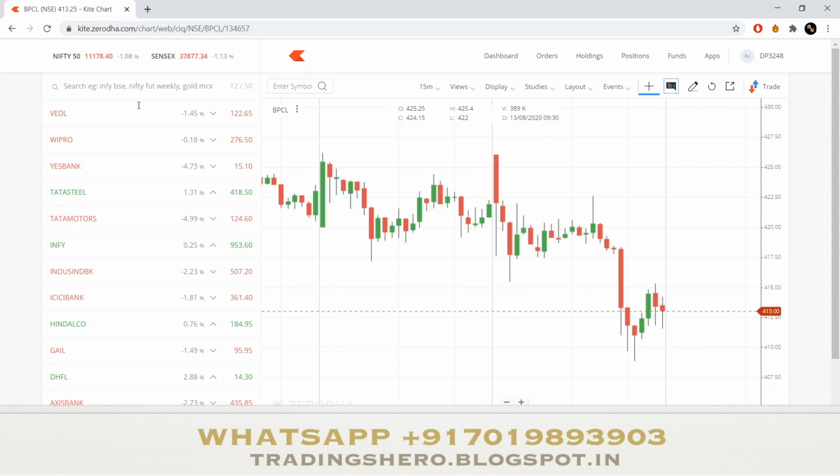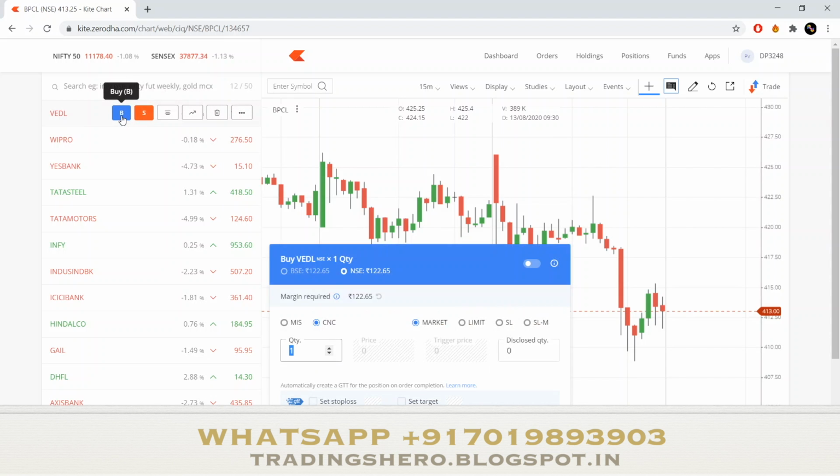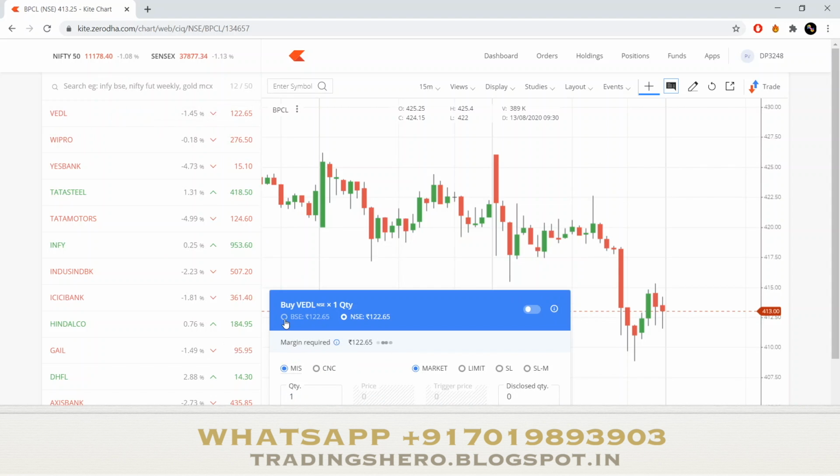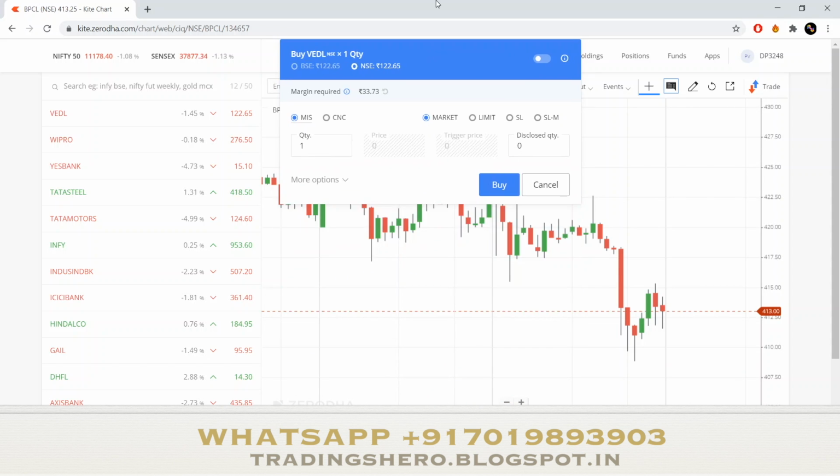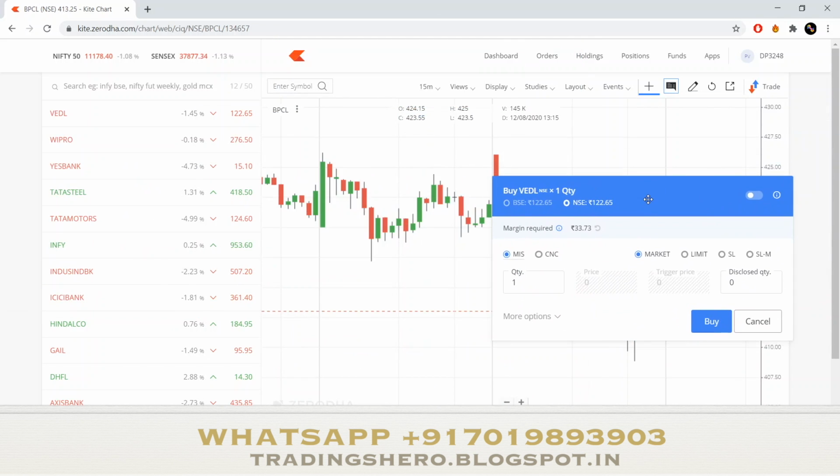Okay, and other tricks and tips are that if you want to trade in any stock, and you click buy or sell, your order window will open like this, correct? So let's say you have to put an MIS order, and you can replace this window wherever you want. You can place it upside, downside, left, right, wherever you want you can keep.